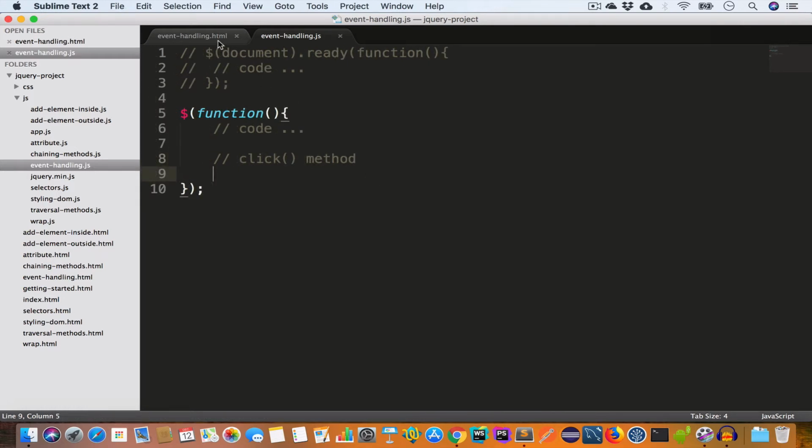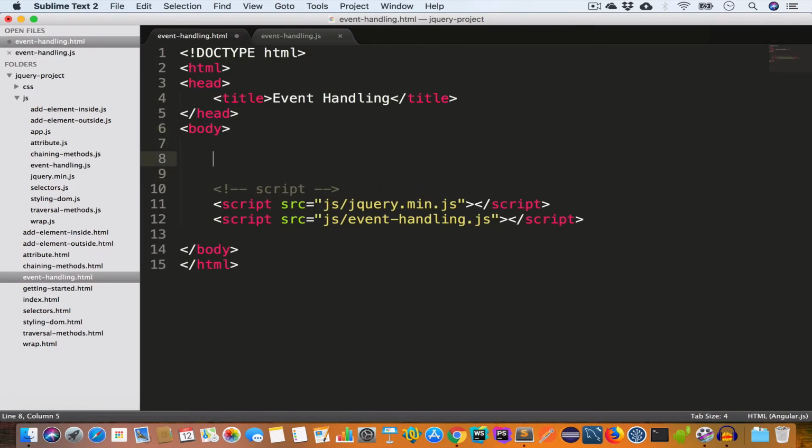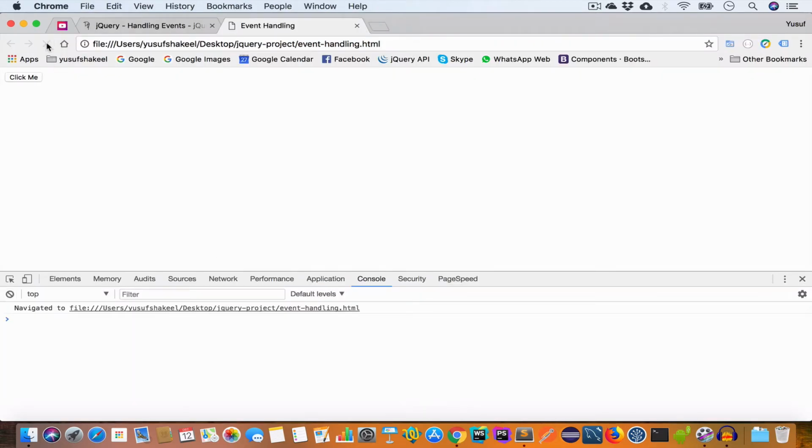Let us go back to our HTML file, and inside the body, let us create a button having ID sample-button1. And let us give this button a text, click me. So now if we save this file, go back to Chrome and reload, we get a button having text, click me. So when we click this button, a click event is fired. And since we don't have any code at this moment to handle that click event, we don't get any output.